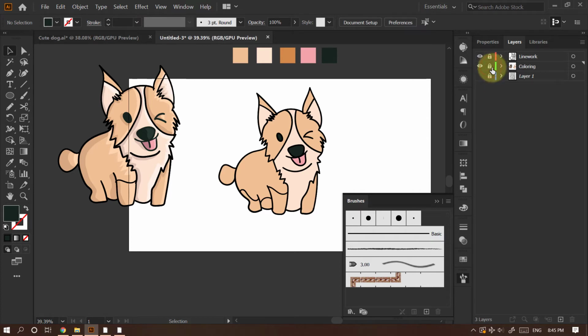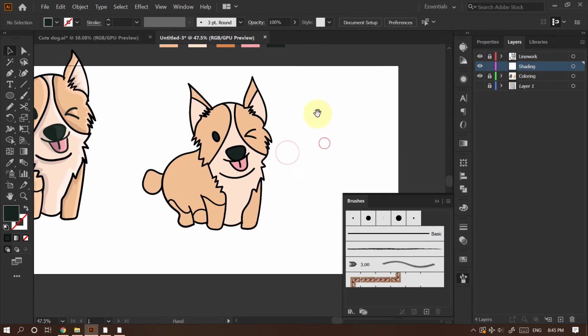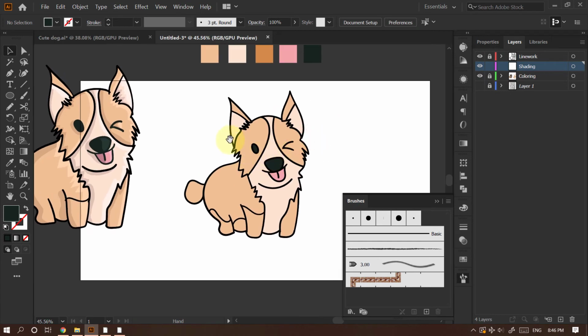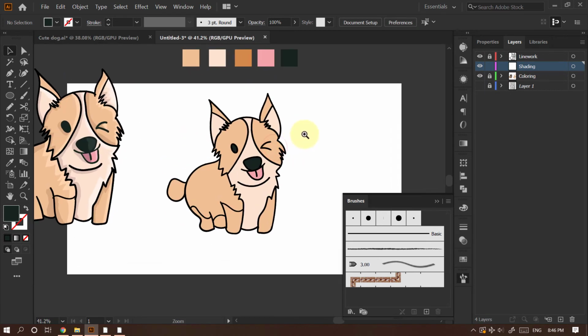Now I will lock this coloring layer, and at the top of our coloring layer, we can create a new layer and name it shading. And now we have to know where the light is coming from.